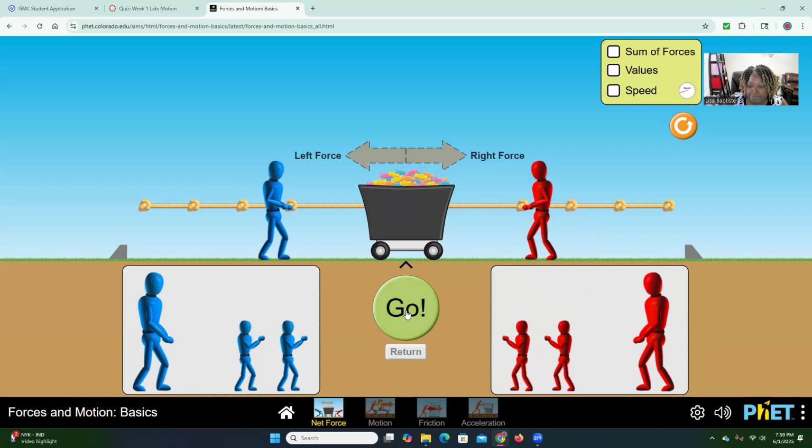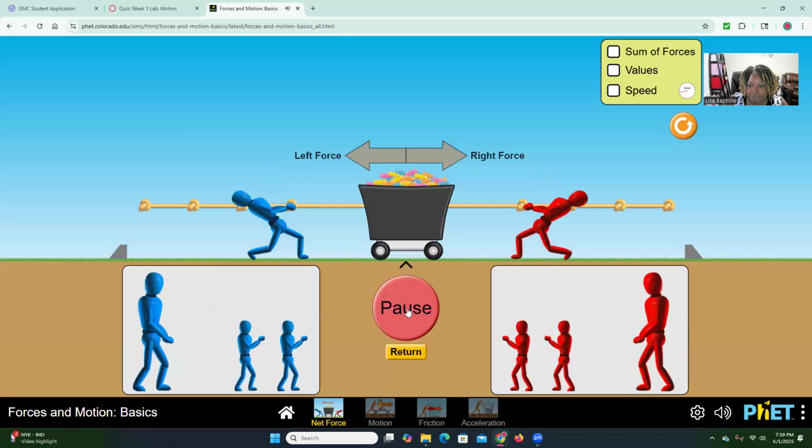This first one I'll do with you. You hit go and you look at it, and nothing happened. So you can stop. You can also add the sum of the forces, the values, and the speed. That way you'll know what you're working with. We're starting off with 100 newtons on both sides. If we're pulling with 100 newtons on both sides, you see your sum of the forces will be zero. Your speed is zero, and your forces cancel each other out.